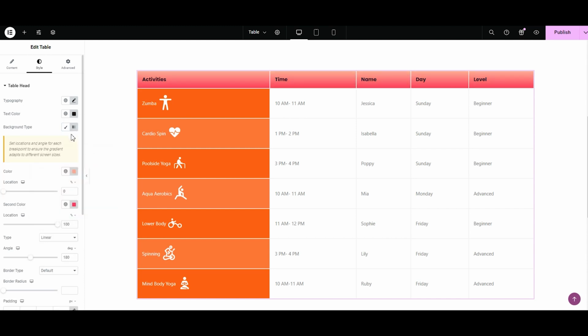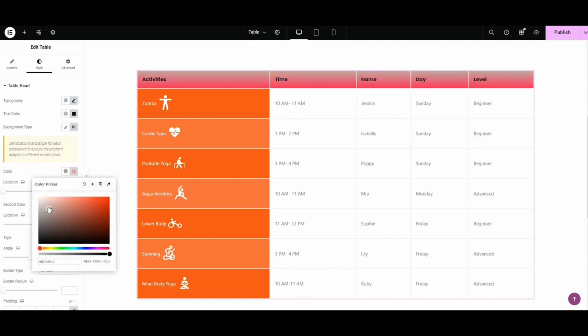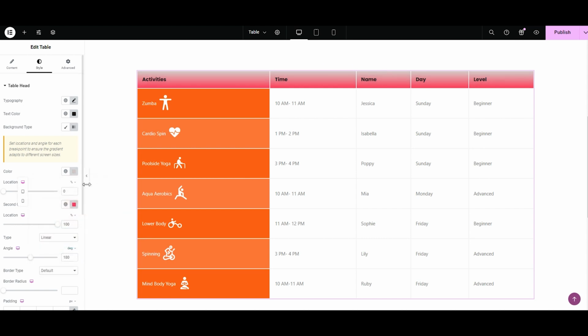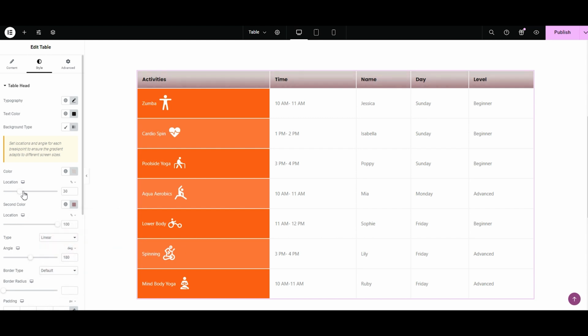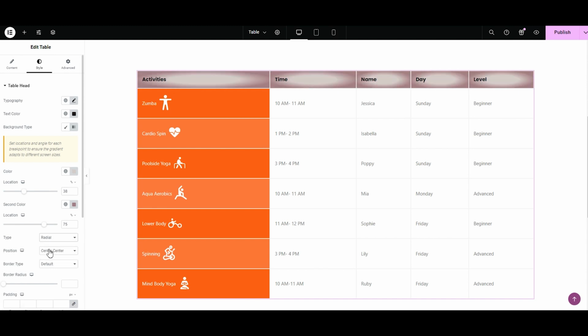Oh, you can also add gradient. Selecting color 1. Now selecting color 2. We can adjust the location of the colors from these sliders. We can also select the gradient type. Here we have linear and radial. In linear, we can set an angle like this. Then in radial, we have multiple options to select from, like center left, top right, bottom left. I'm not a fan of gradient background, so I'm gonna get rid of it.